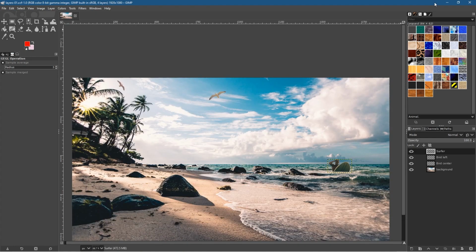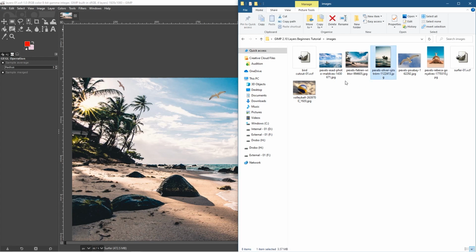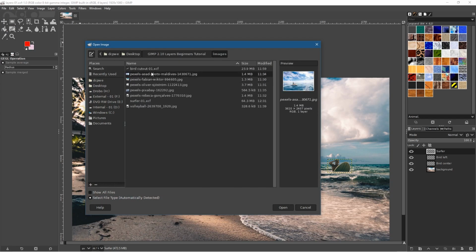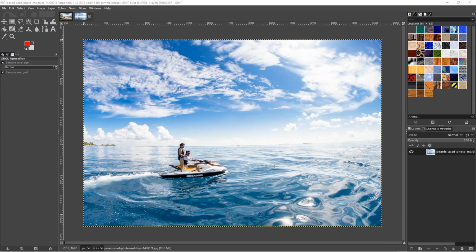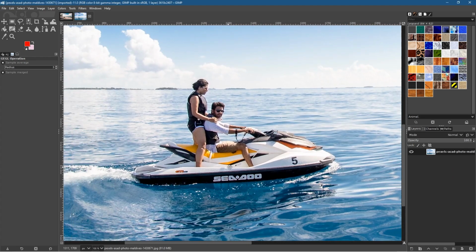Let's close this, and then let's go back to our images. Let's see what we've got left. We've used this one, we've used the bird. We've got this lady lying down, and we've got these jet ski people. Maybe we do the jet ski people. Let's go to File, Open, and we will select the images and find these jet ski people. Here they are. Let's click Open, and then we've got the jet ski people.